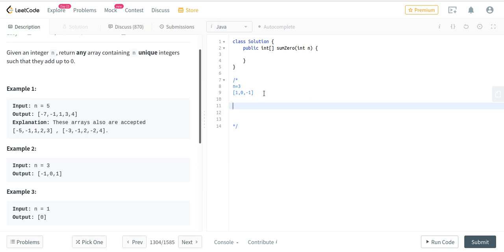Now let's take an even number. Suppose I take n is equal to 4. You have to make sure that two elements are positive and two elements are negative, so that the total sum is 0. For example, if n is equal to 4, we'll write something like this: 2, 1, minus 1, minus 2. The sum of this array is 0. So if n is equal to 3, we'll have to make sure that we write a 0 and equal numbers of positive and negative of the same number, and if n is equal to 4, we'll simply write the positive and negative of the same number.